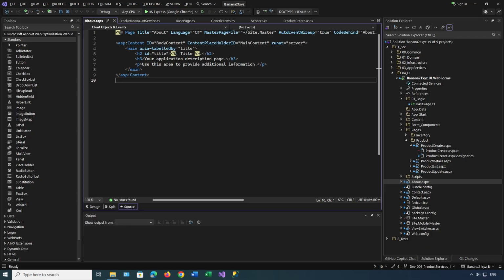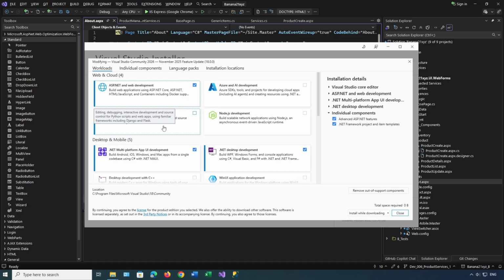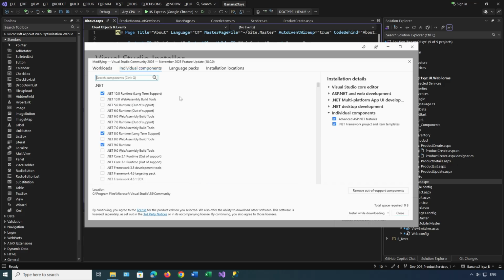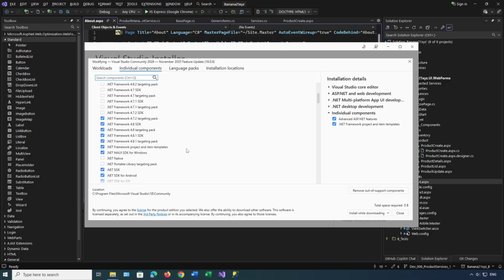Now, in conclusion, using ASP.NET WebForms in Visual Studio 2026 is very, very straightforward if you have the correct setup. The key items to include: you need to install ASP.NET and the web development workload. Ensure that all the relevant .NET framework components, especially the latest version of .NET 4.8, are enabled. And you have to include ASP.NET features, .NET framework project and item templates, and the .NET SDK.